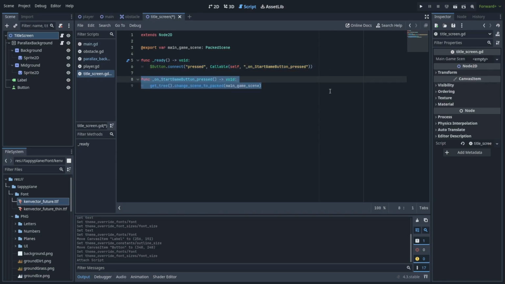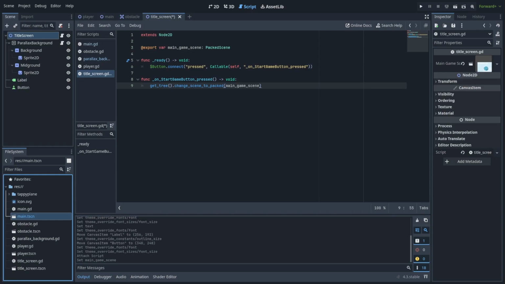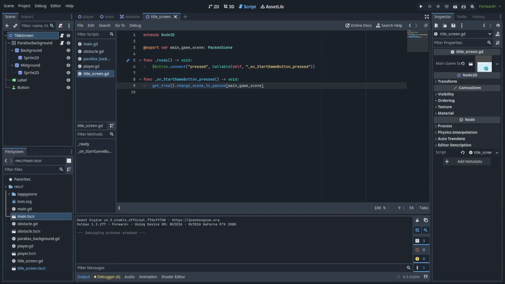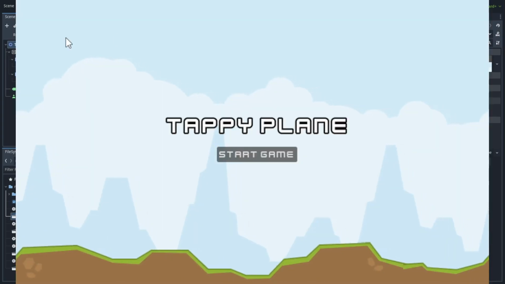Define the on_start_game_button_pressed function, which will be called when the player presses the Start button. Inside this function, use get_tree().change_scene_to_packed to load the main game scene. Once the script is ready, drag your main scene file into the main game scene field in the inspector. Let's play the title screen scene with F6 to see if this is working.